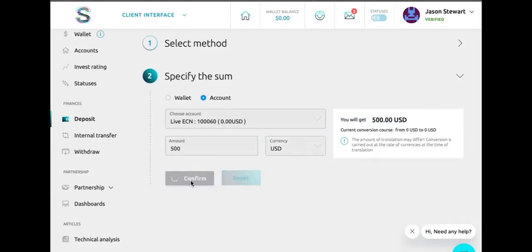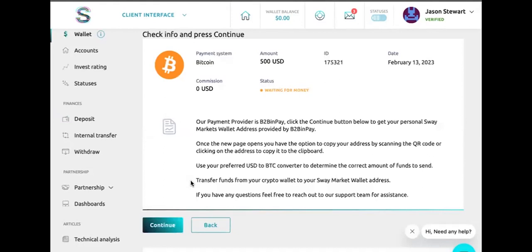Once you confirm that, it's going to take you to the next screen where it's just highlighting and identifying everything that you're planning on depositing. So keep in mind with Bitcoin, all we're doing is basically getting the address so that way we have a place to send this $500 over. This is going to be very smooth, very efficient. It's a lot faster than wiring.